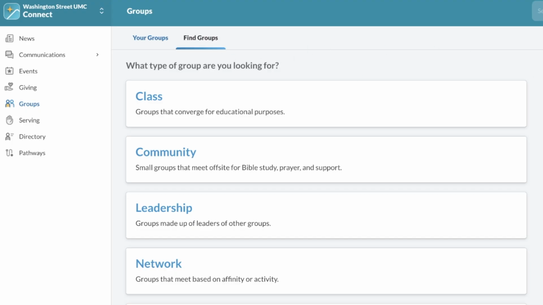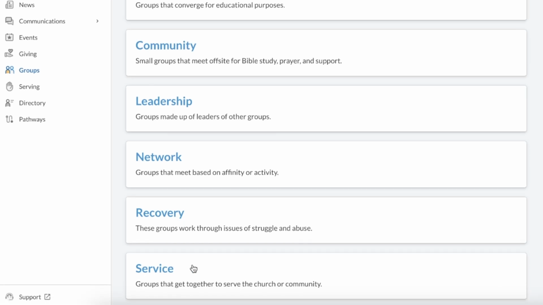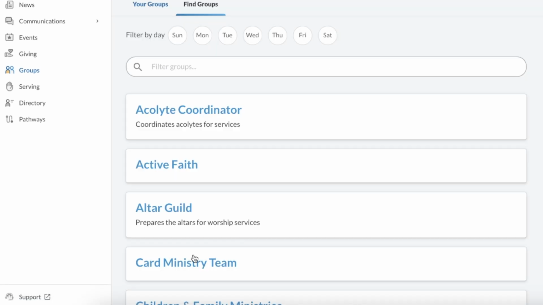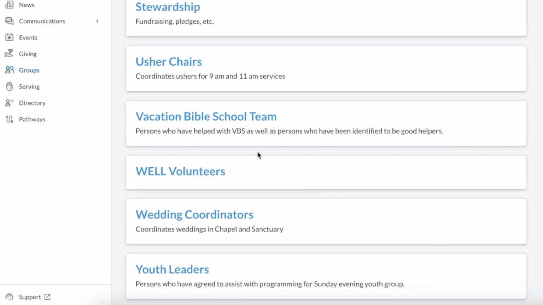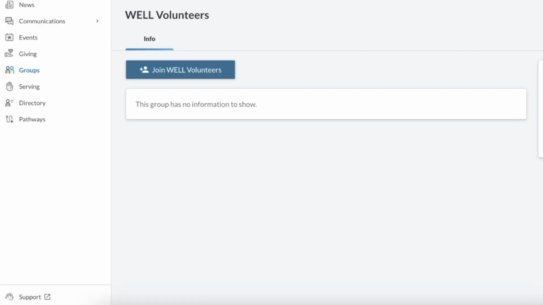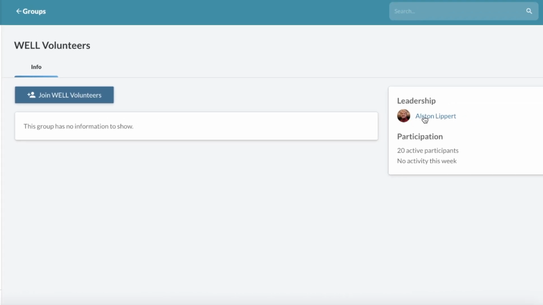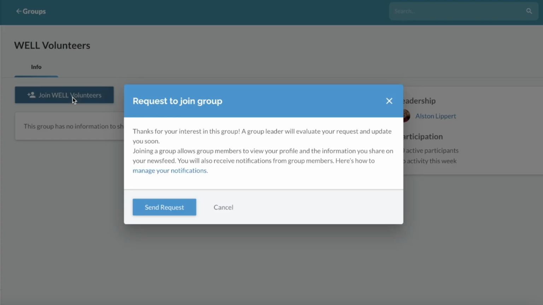You would come to Find Groups, scroll all the way down here to Service, groups that get together to serve the church or community. Click that, and it'll show you all the different small groups that we have that actively contribute to the local community. So let's say you want to become a WELL volunteer. You would just click here, and it will take you to the WELL group page where you can see the group leader, number of active participants, and where you can request to join the group.